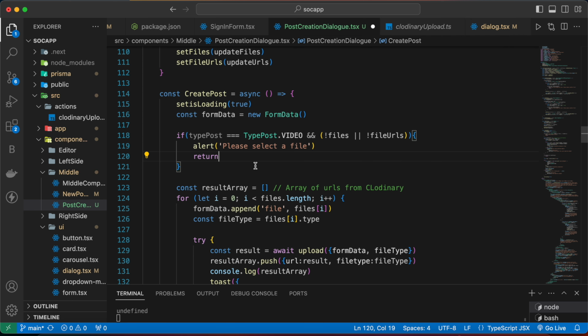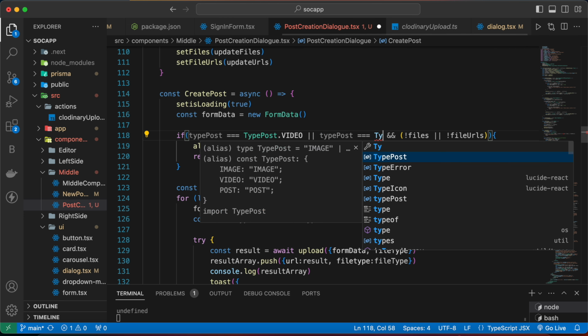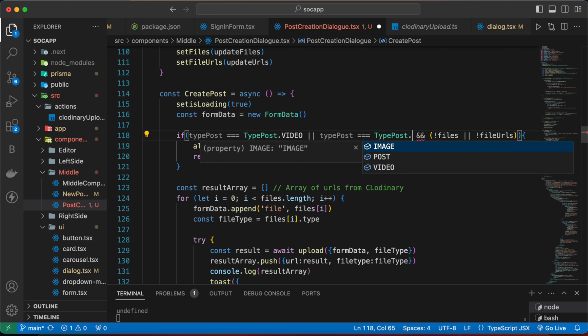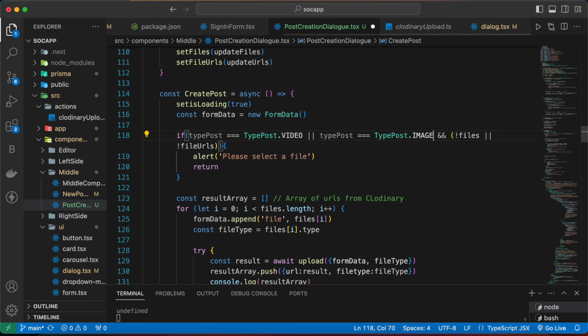Similarly, we are going to do the same for images as well. So we can add an OR operator here and write type post is equal to type post dot image, and these two will be inside the parentheses. So if any of these two conditions are true, then we are going to give an alert message here. Let's check it out.